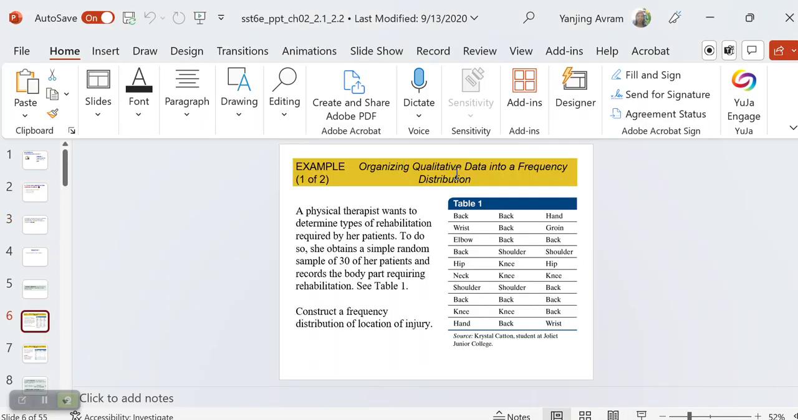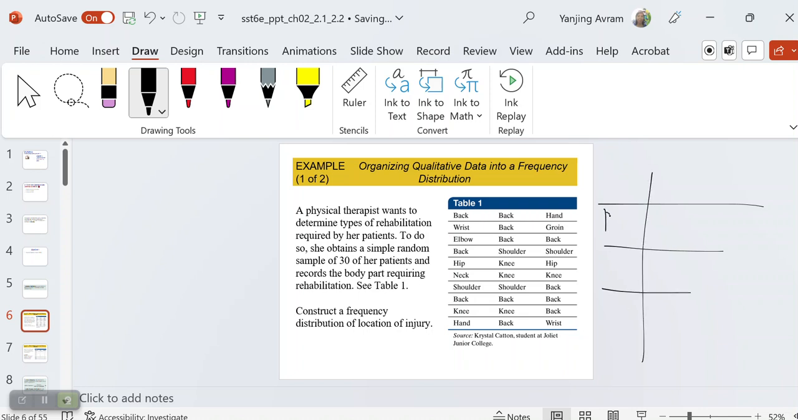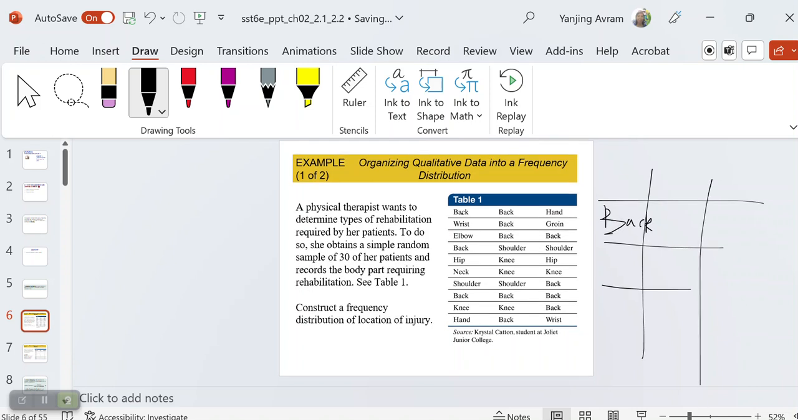So the tally here will be: I put a table in here, okay? Like I said, I have a back pain, okay? And then I do this one right here. So for the first one, I get a tally.